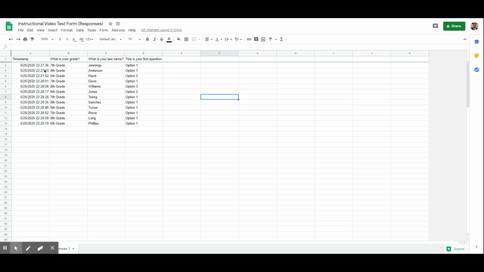So one of the things that you need to set up when you do your form is to make sure that you have them type in as one of the answers to your question their last name. You can see here I have all these made up names, and the different timestamps show that different grades have filled them out at different times.